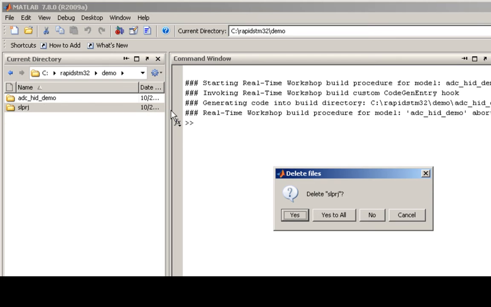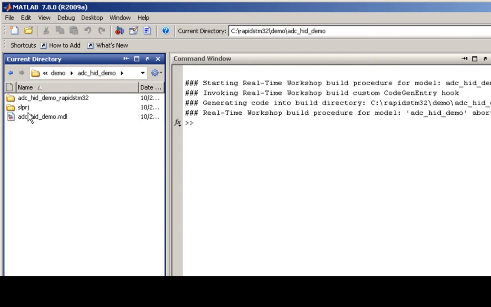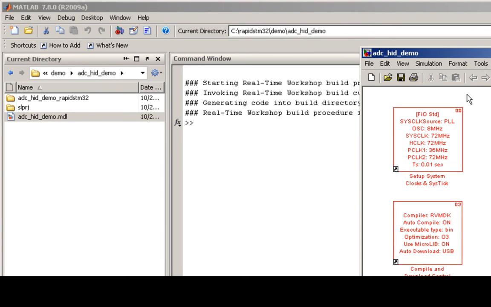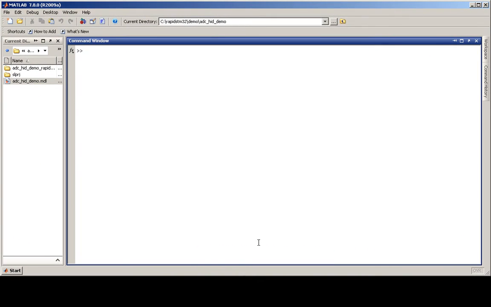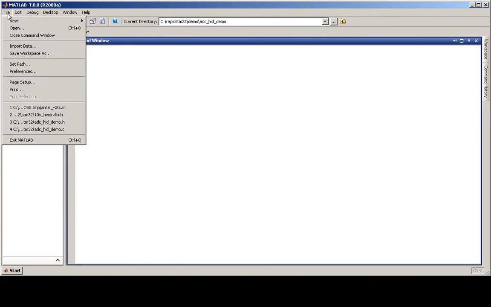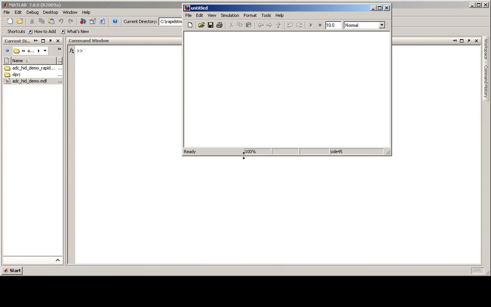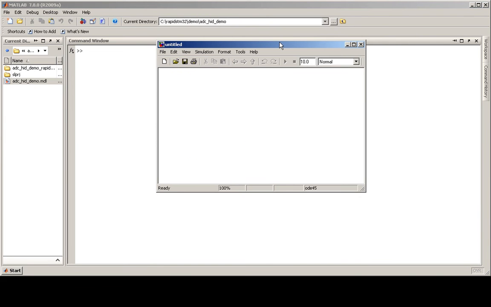We will now create a new Simulink model for our host PC. First, we go to File, New and Model. A new Simulink model appears. This time, we don't need to configure our model to use the Rapid STM32 target because this model will be running on the host PC. So let's just save as ADC HID host PC demo and save.